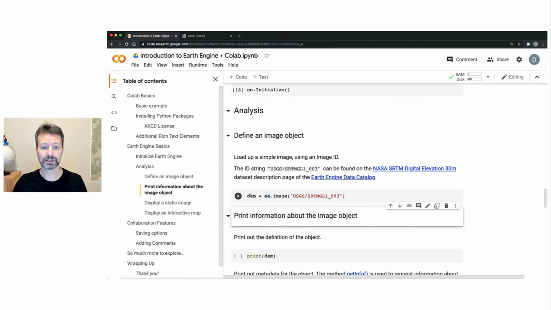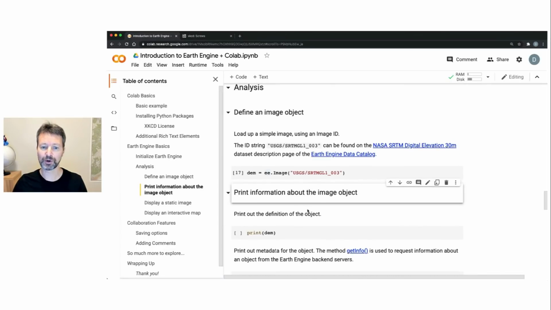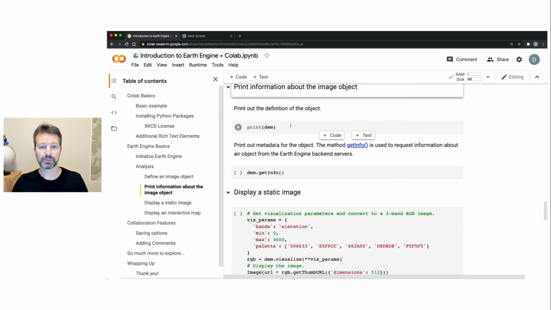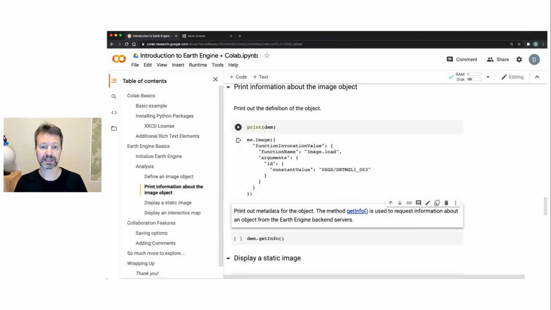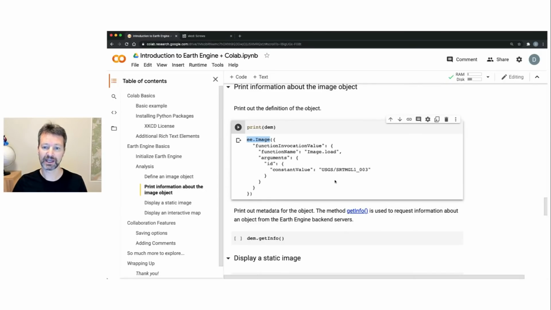So it's pretty easy to use as a starting point. So I'm going to declare this Earth Engine image object with that ID, and now it's stored in a variable called DEM. I can print out information about that object by just using the print statement, and in this case it prints out the metadata for the object on the client side. So it's saying that it's an Earth Engine object and it has a certain ID that I passed in, and that it should load up the image according to that ID. So this is on the client side. It actually knows nothing about the data or what the image even looks like at this point.